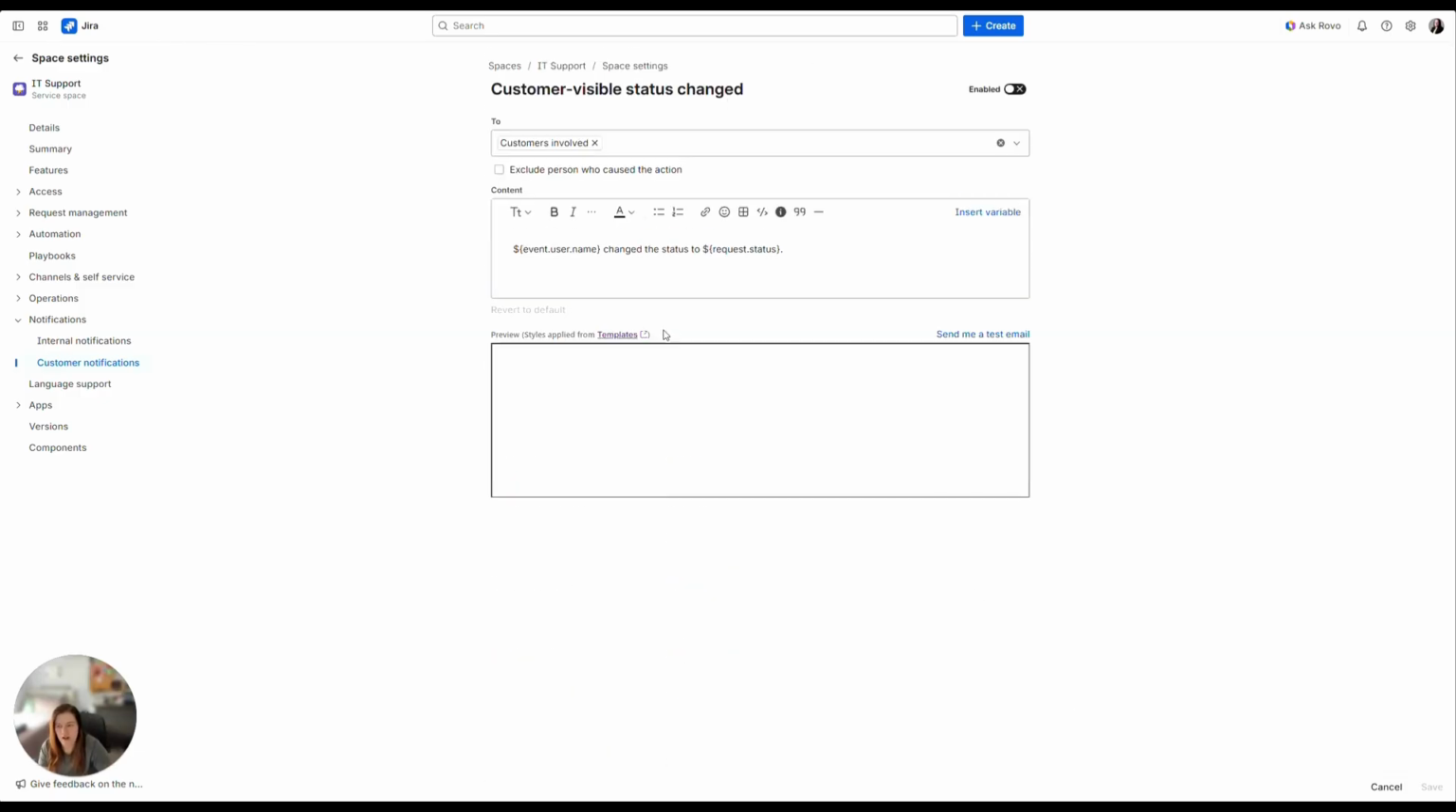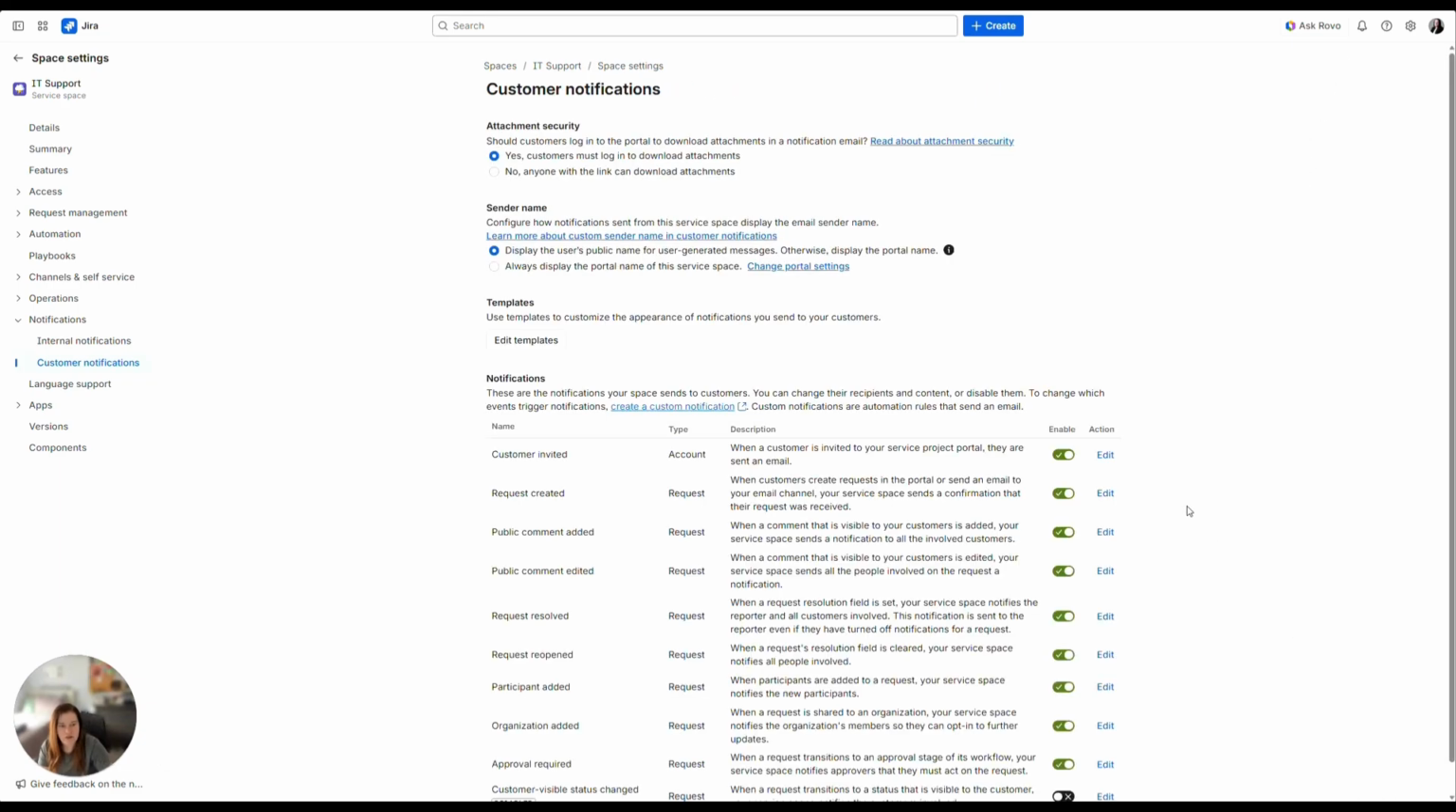Even when you disable it, you're still able to go into it, you can click edit, and you can still customize that notification how you want. Just be careful that you don't go too far with turning on and turning off notifications. You want them to be informed, however, you don't want your customers to be spammed.